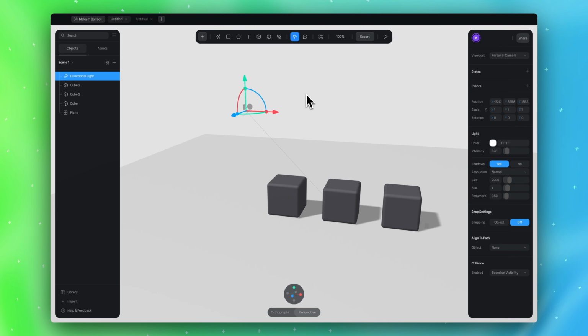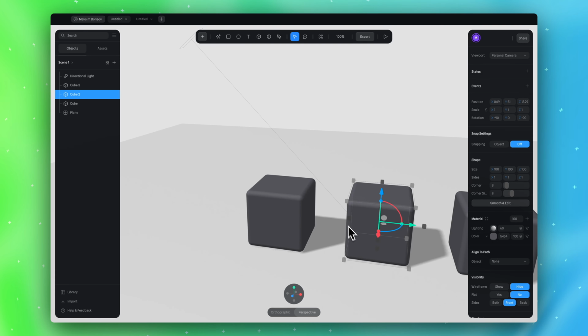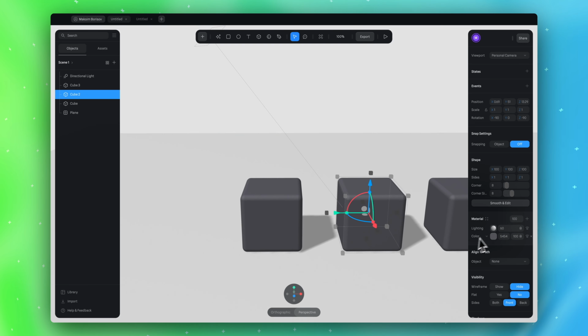Directional light works well when you need to show your object material, so remember, if you have any source of light in your scene, you need to work with the lighting material layer of your object.